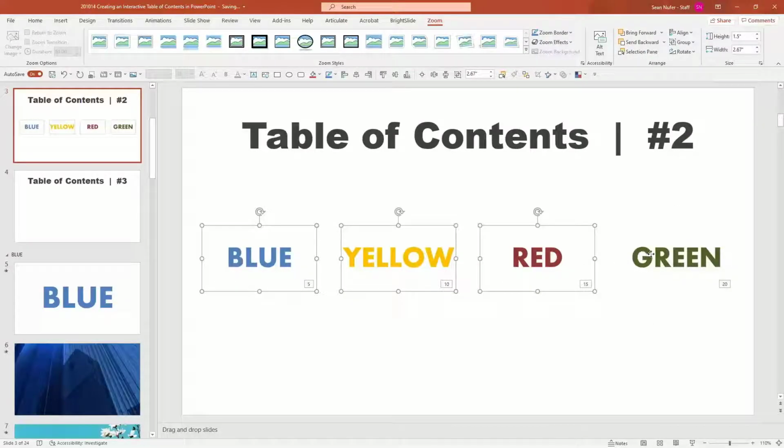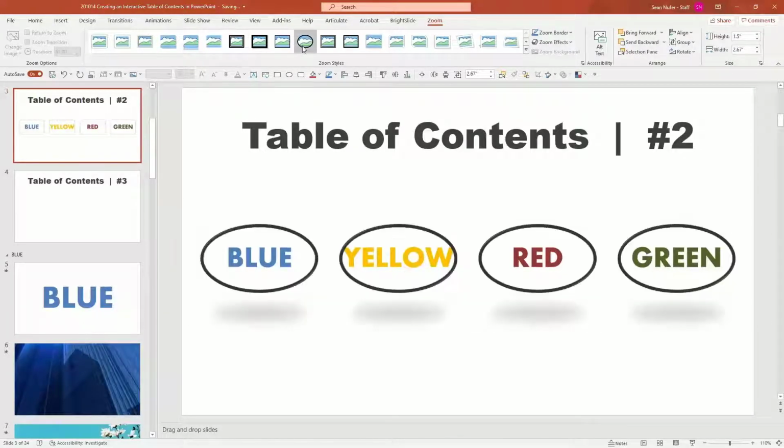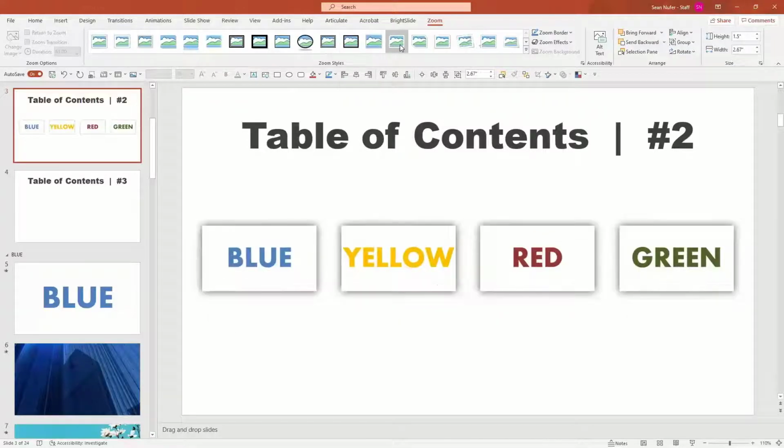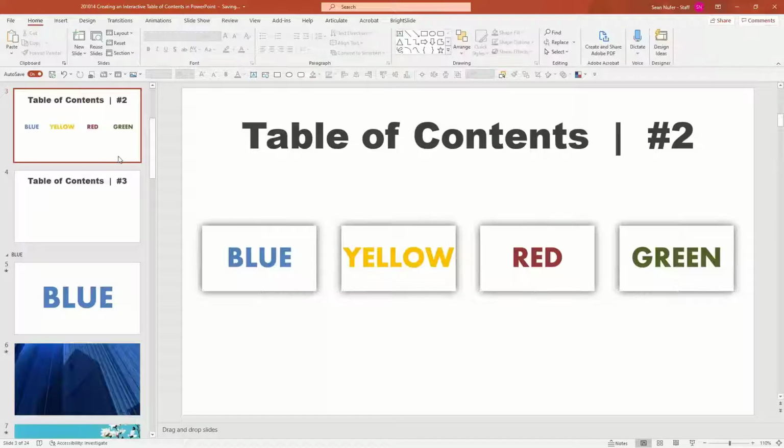And additionally, I can do a few other enhancements. I can change the shape. I can add a drop shadow, for example, make them circles or put some borders, maybe this drop shadow here. And I can modify the drop shadow as well using the different styling options. So now I have a table of contents where it will take me to each section.